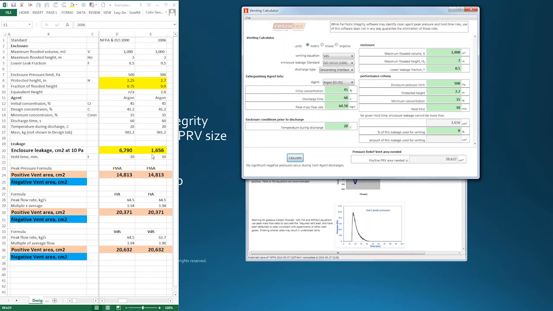So in this case, going from the ISO 2000 version to 2006 version, it's required that the room be four times tighter than it was before. Two contributing factors to that. One is that it requires that the minimum protected height or the protected height be 90% of the enclosure height. So 90% of 3 is 2.7. So this fraction of flooded height is 0.9, so that's 90% of enclosure height. It also uses what's called an equivalent height of 2.8, which is the wide interface calculation.